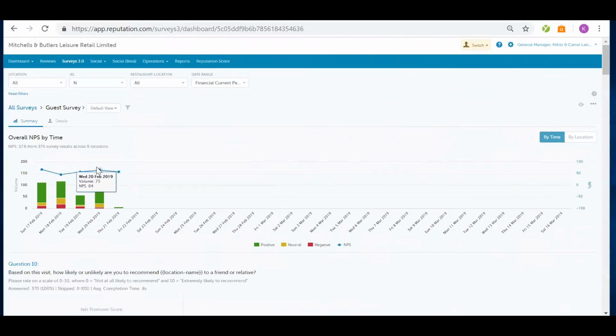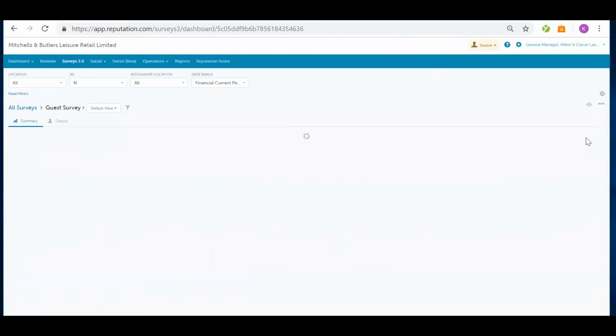The overall NPS by time chart will show you your NPS result based on the pre-selected date range in the top line filters. By hovering over the chart, it will show you the total number of surveys, the NPS score for the day, as well as a breakdown of the positive, neutral and negative sentiment survey results. If you have access to more than one location, you have the ability to select the NPS by location button to the right side of the chart. This will then give you a breakdown by location of NPS score.